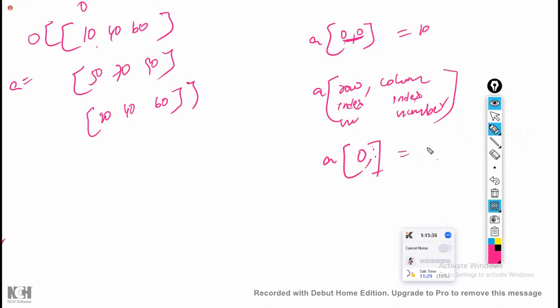Now, what is the output of this one? What is the meaning of this 0, comma, colon? What is the meaning of colon? Before the comma, this part indicates row. After the comma, whatever is there, it indicates the column. Now, for the column, what is the starting value and ending value? Starting to everything. That is 0 to 3. That is 0, 1, 2.